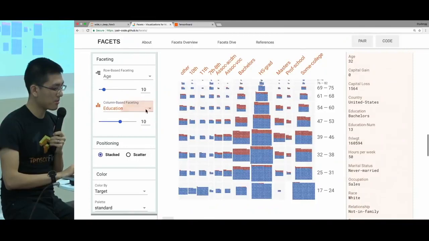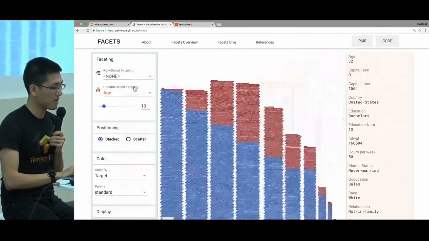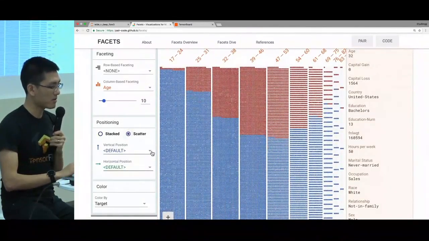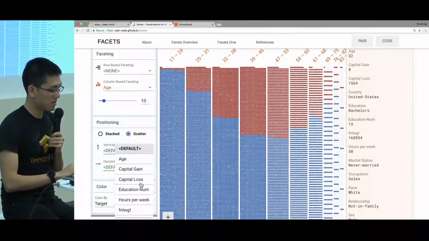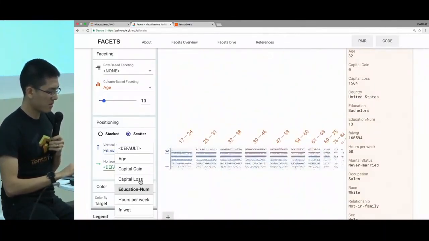And so maybe we say we want age-based faceting. Maybe, what did I do? I'll turn this to age, turn this one off. And this is all written with Polymer web code. And is it this way? No. Hours per week.